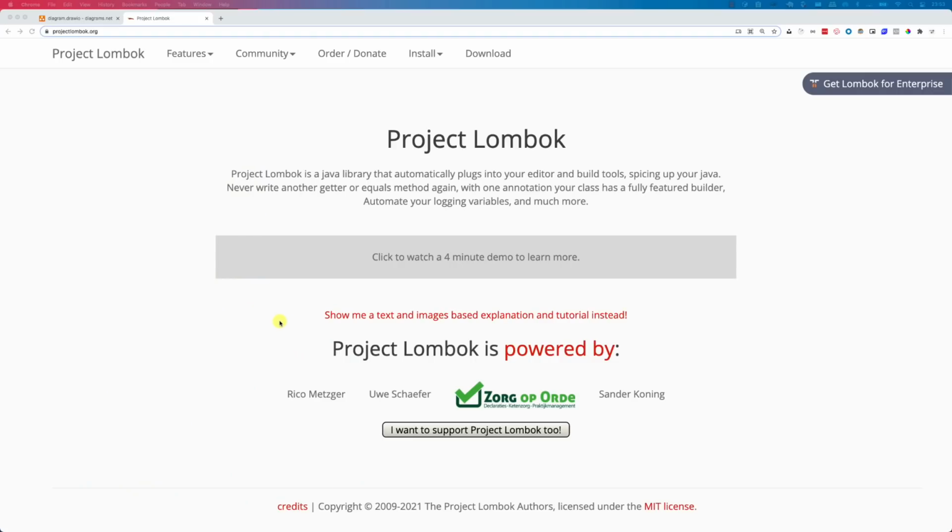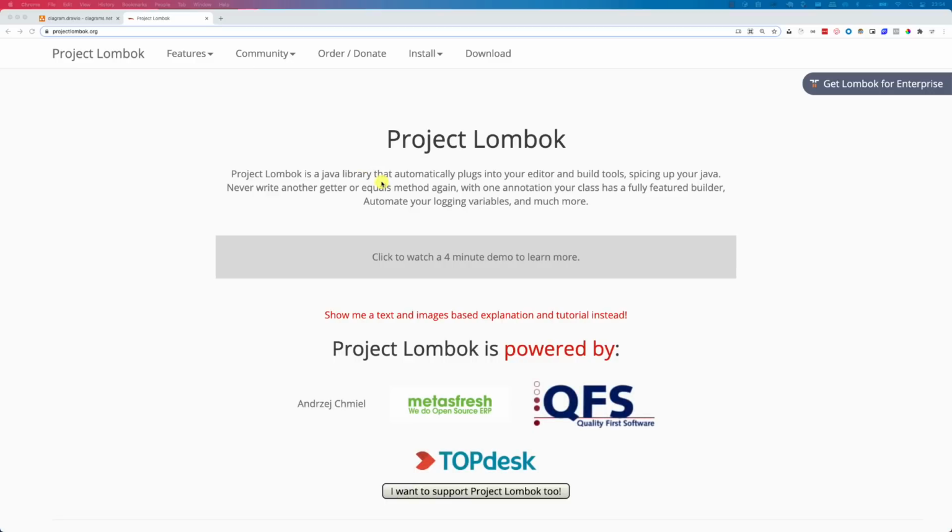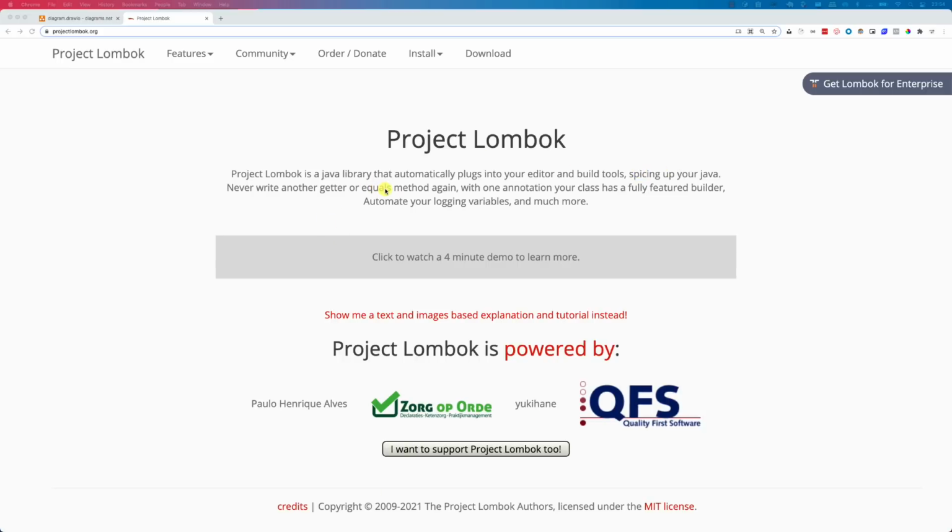Right, let me go ahead and teach you about Lombok, which you will probably use and see people using around. Lombok is a library that automatically plugs into your editor, and basically it allows you to write your getter, equals, setters with just one annotation or many annotations.